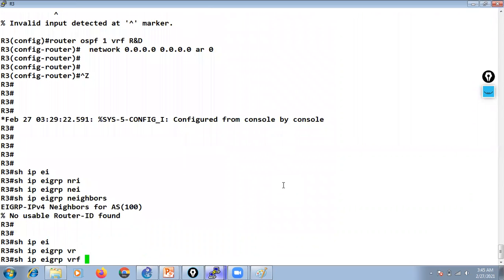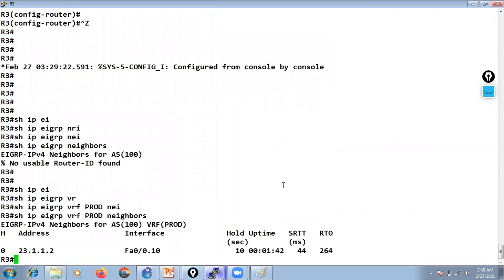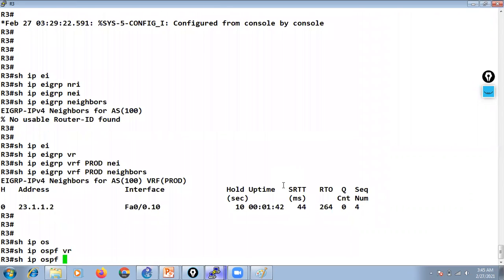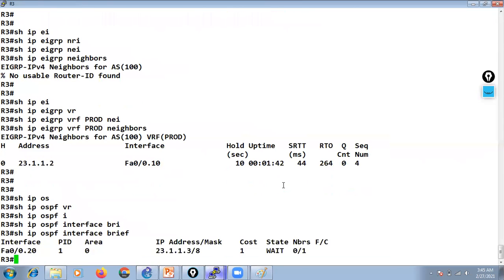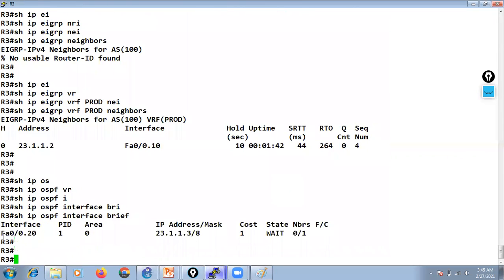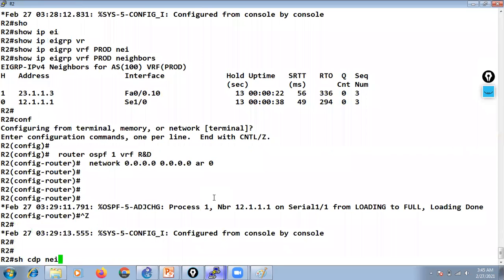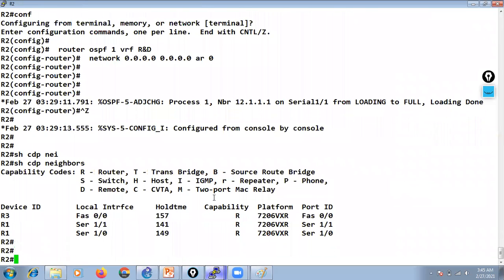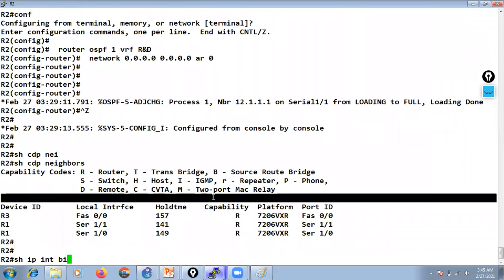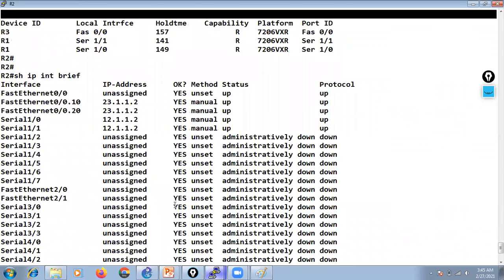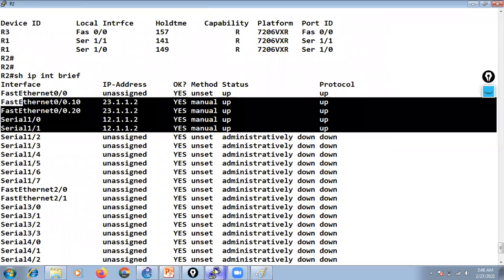EIGRP VRF production. Okay. Show IP OSPF interfaces brief. So you can see here already we are running OSPF, but still the neighborship is not up. Show CDP neighbor, show IP interface brief. So the ports are up.